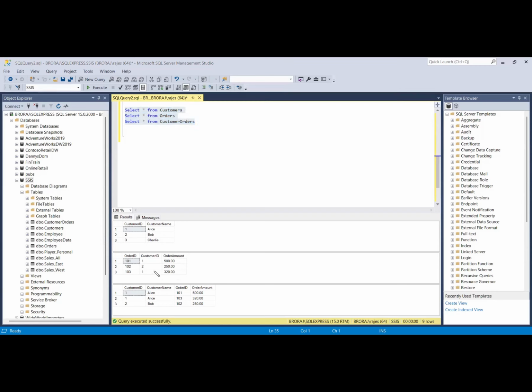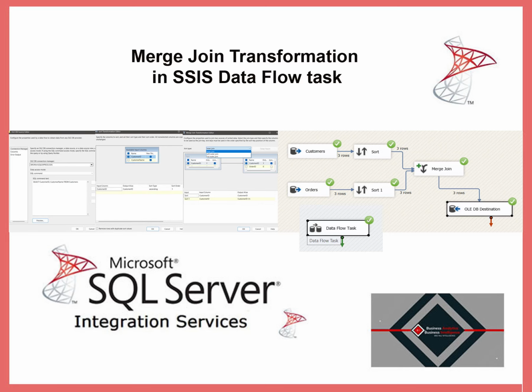So that is what we covered in this video. We covered merge join transformation, SQL Server table creation script, SSIS package demo with some data in the SQL Server, and the inner join with sorted inputs.